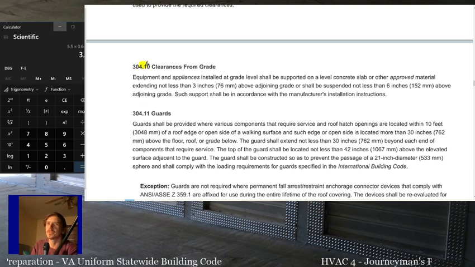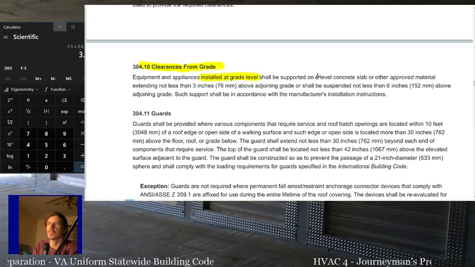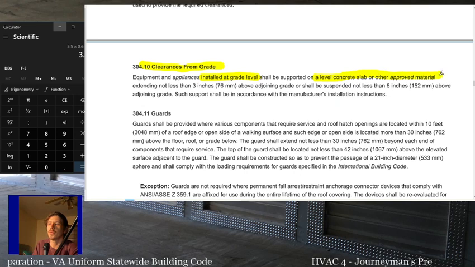All right, clearance from grade. This is an important one, right? Equipment and appliances installed at grade level shall be supported on a level concrete slab or other approved material extending not less than 3 inches above adjoining grade. So that's why we have pump ups, right? Or they have to be suspended not less than 6 inches above grade. So if you hang them off the wall, they have to be at least 6 inches above the ground.